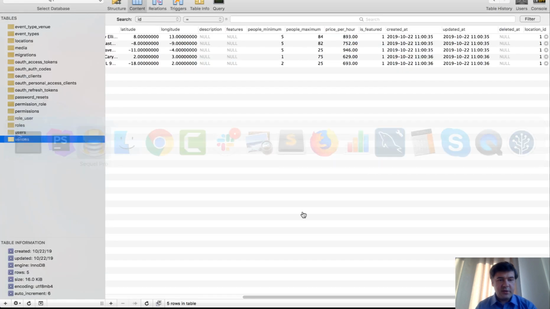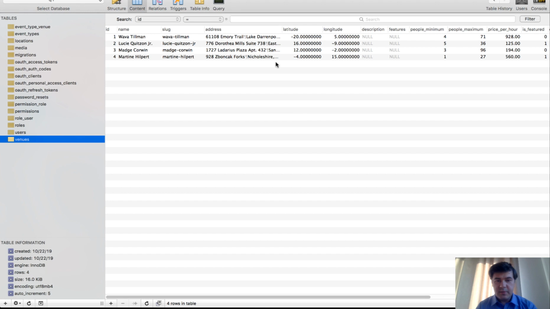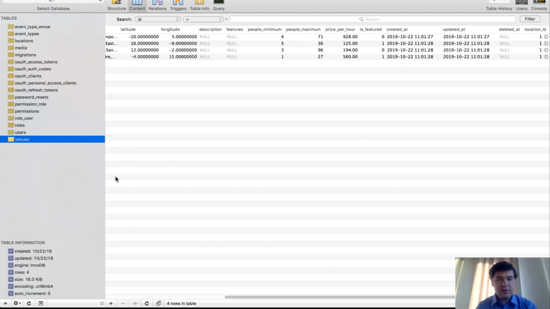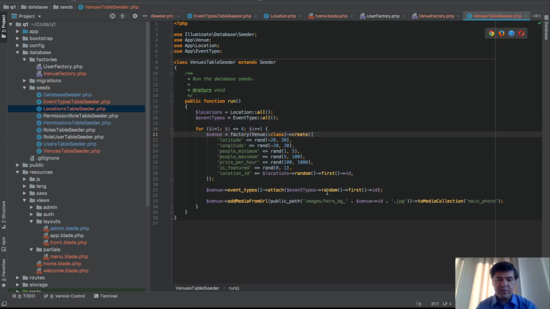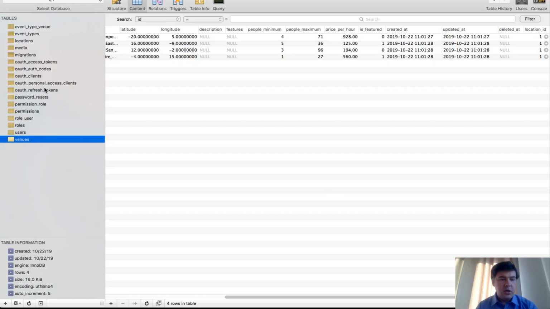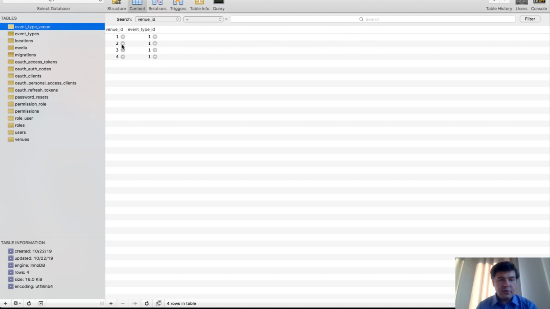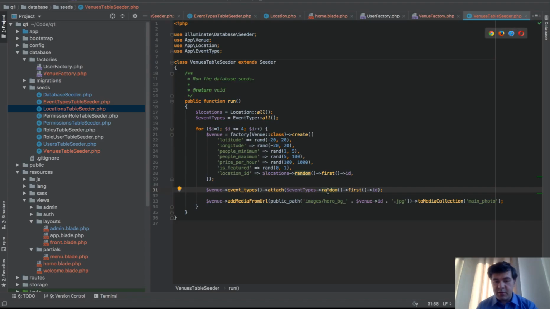Yay, we have venues table seeder, and now we should have 4 venues with some random data, latitude and longitude, and the price and location. Location is 1 for everyone. That's interesting, so that random probably doesn't work. And what else? Event type venue, so this should be event type also, so that random doesn't work. We can just delete that, and for now it doesn't actually matter, we can assign this the first one anyway. Alright, so that doesn't work, and aside from that we can go to our home page.